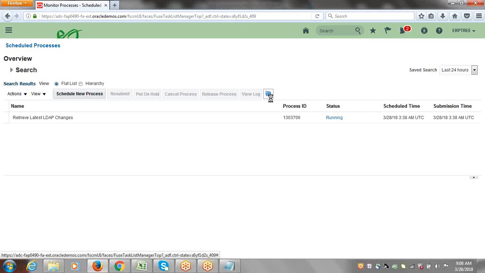It will get updated finally. So now it's running. Later the next status would be completed. The final status would be succeeded. So this job would be running at the entire instance level.